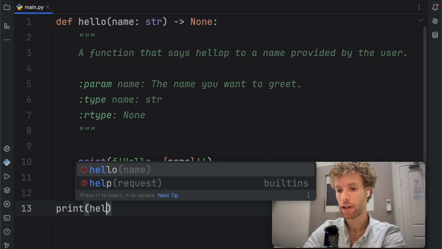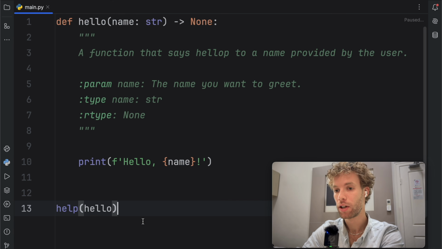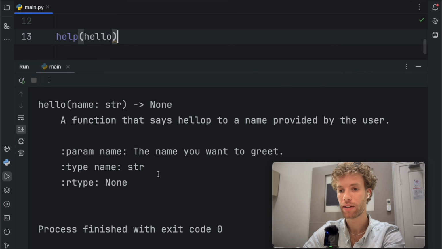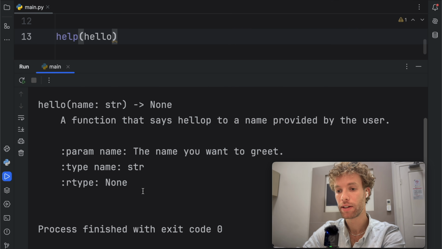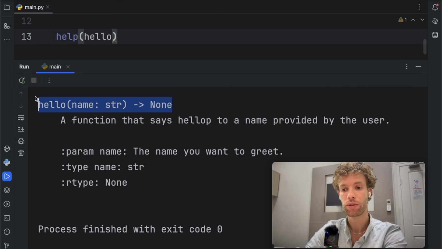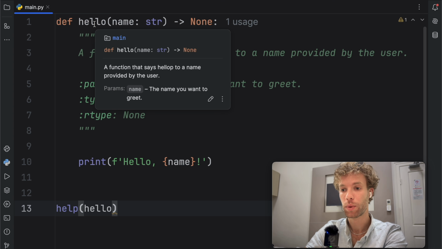Now, if we were to print help, or actually we don't have to print help for that, we can just type in help and pass in our hello function. We should get that documentation back. So as you can see, it says help on function hello in module main. And then it gives us back the doc string along with the function. So this is quite useful if you want to quickly find out what a function does while you're in the console. Personally, I would never use this in a script directly because it's quite annoying. We can just hover over that and we will get the same documentation back.